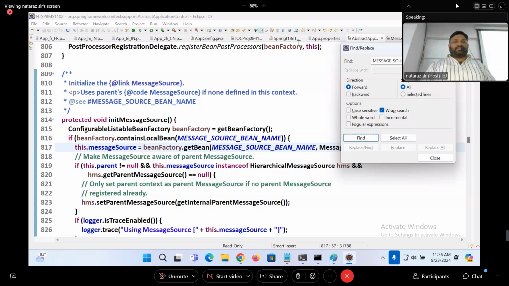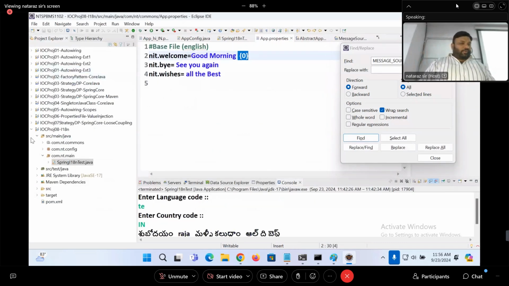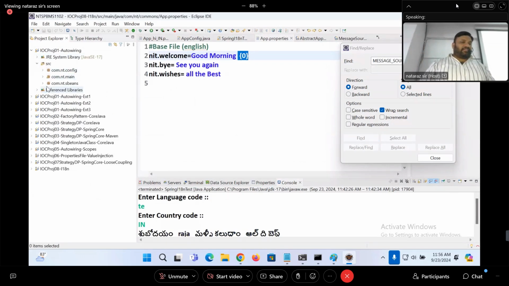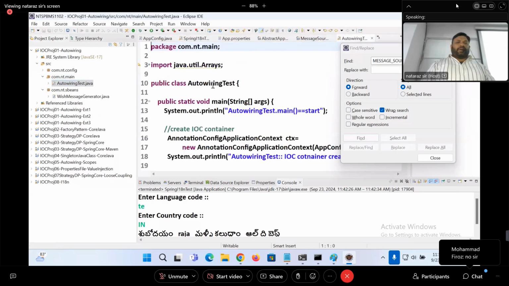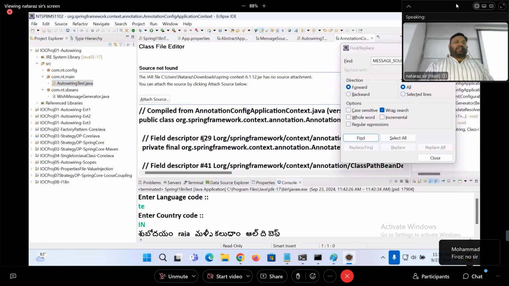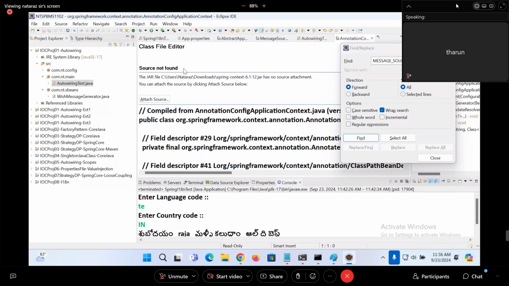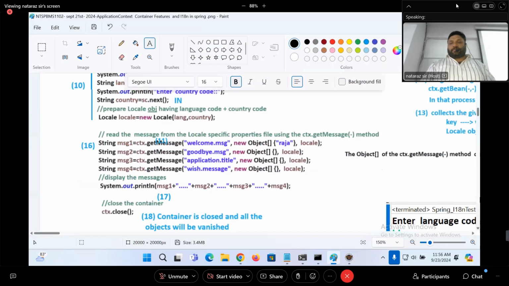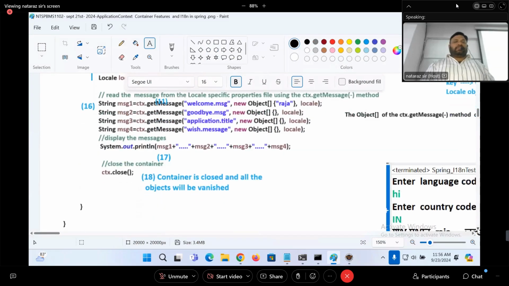Wait a minute. I don't know if I can show it or not, but I'll try. First project, no Maven. Is there any Maven in the first project, guys? None. Yes, beans, main class, autowire test. Here is the annotation, F3. What is the error that came up? Class editor source not found error came. You do the same thing in our latest project and it will work, because Maven gives the source code.